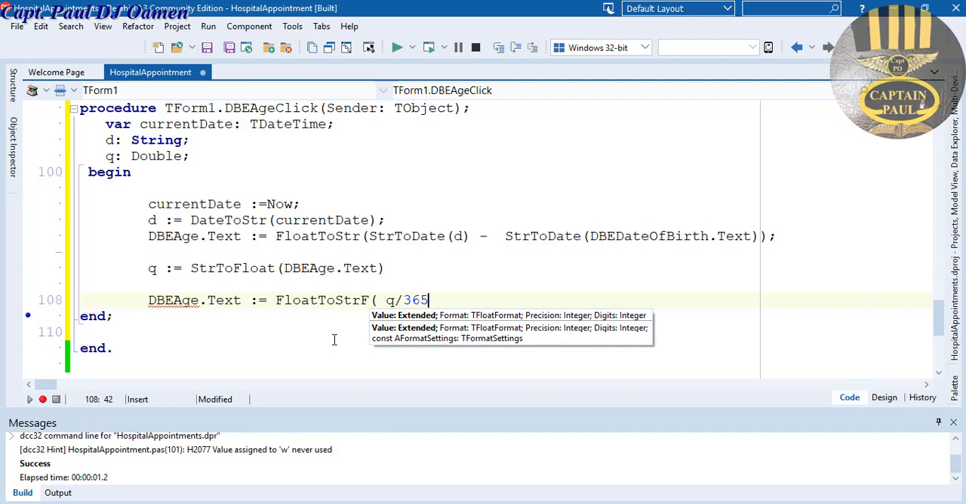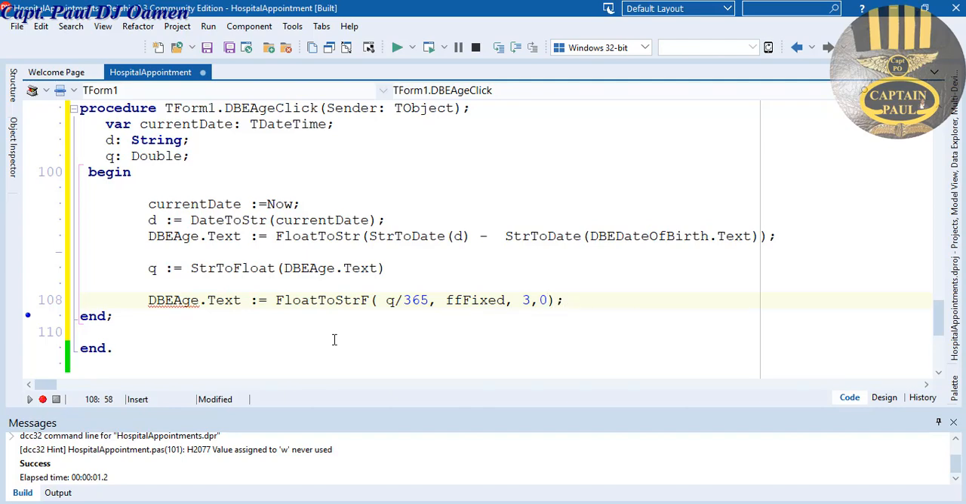365 comma ff fix, because I don't want a decimal place, ff fix comma 3, or we can make that 2. Let's make it 3 because some people do live up to 100 years and more. Alright then, and no decimal, because your age cannot be 12.1 or whatever. Okay, let's put a comma here, and that is it, I think.